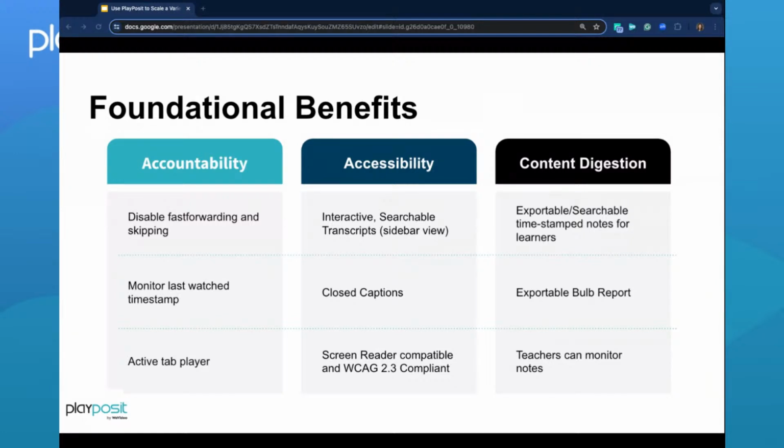And as far as content digestion goes, PlayPosit is really upping the engagement so that learners aren't just passively watching your video. So you can add in those questions. There's also an exportable, or embedded, notepad. So at any point during a video, learners can access that notepad and take down some key learnings and then export that for themselves in their records.